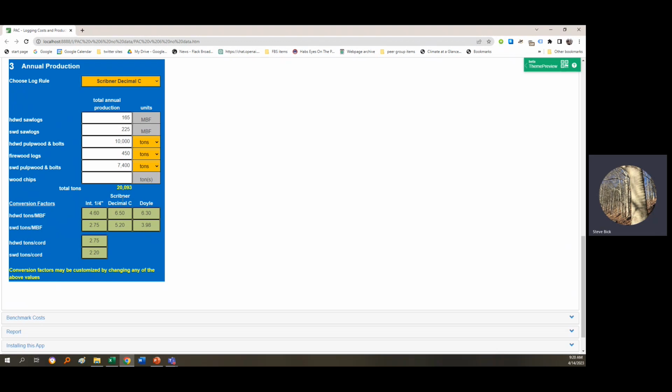Below this, in the green cells, are conversion factors. These convert the other measures to tons. These are only suggestions, and you can alter these. So someone in Michigan gave me some of these numbers to use, particularly for Scribner Decimal C. But if you have reason to believe your species mix warrants a different conversion factor, you can just put it in. So I can click on, say, this and change it from 6.5 to 6.25 if I think that's necessary.